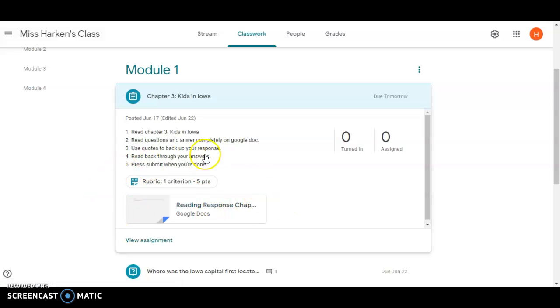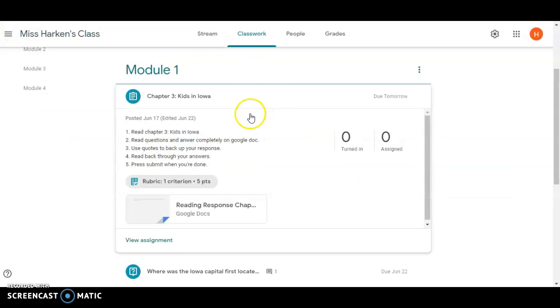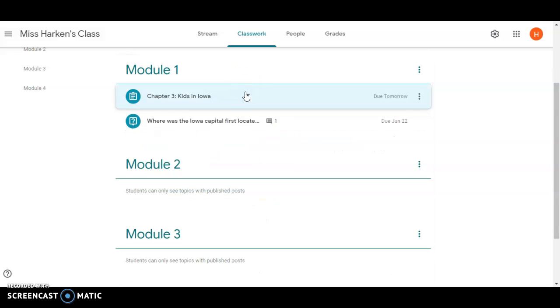In this assignment, there's also a rubric. The rubric tells you what is expected of you and how it will be graded. So make sure before you submit an assignment, even before you answer the questions, you go through and make sure that you have what is required. Okay, once you're done, you would hit submit, and that would be turned into the teacher.